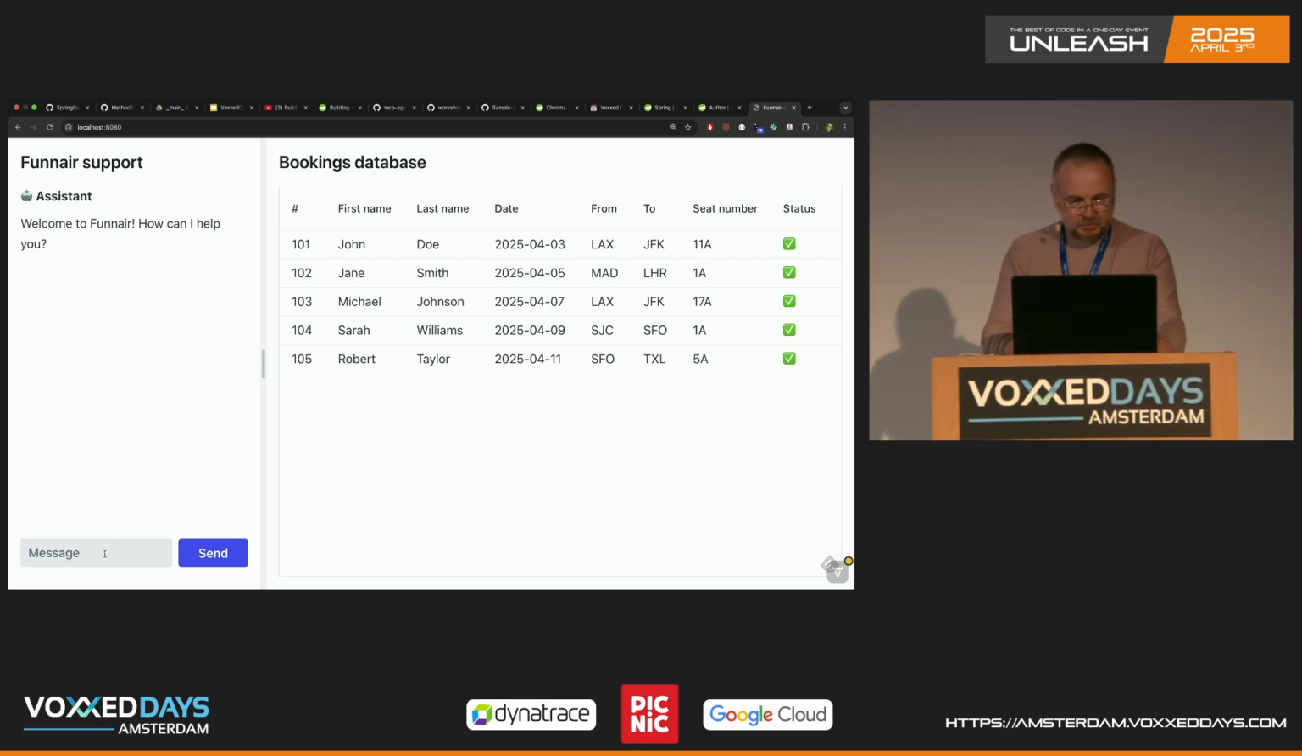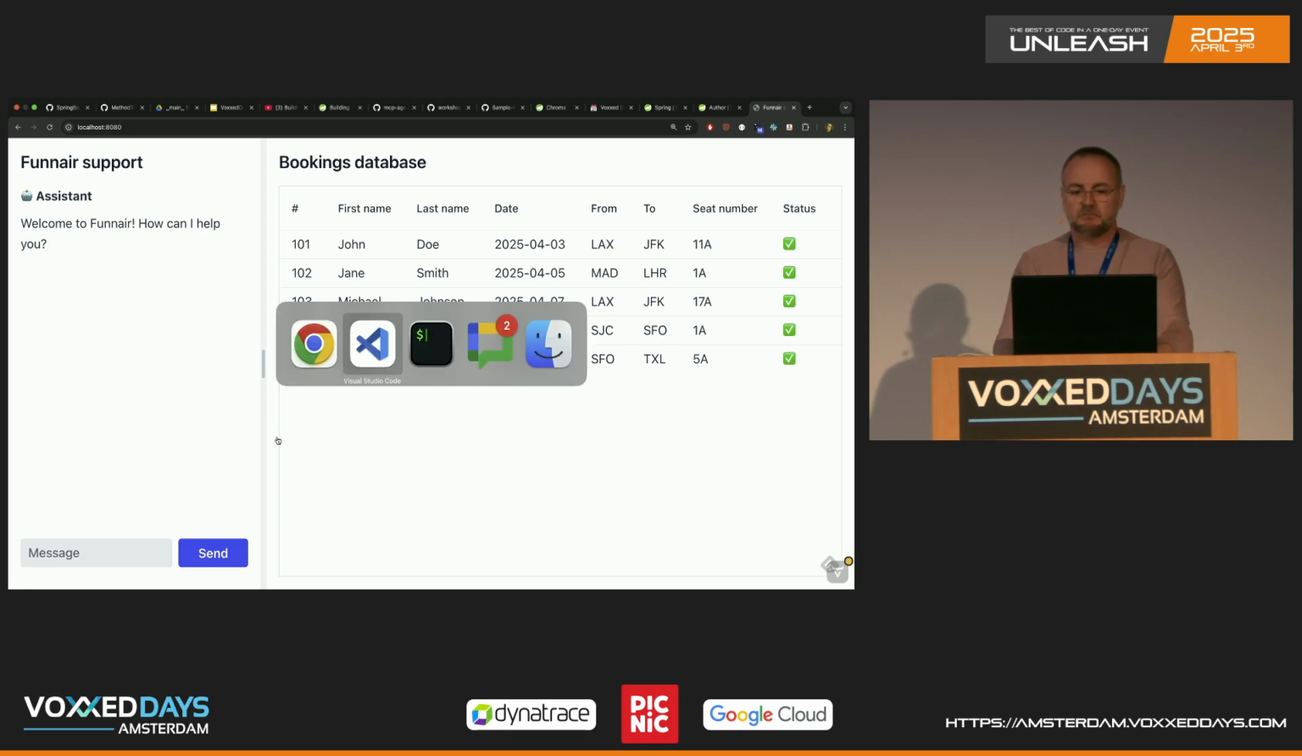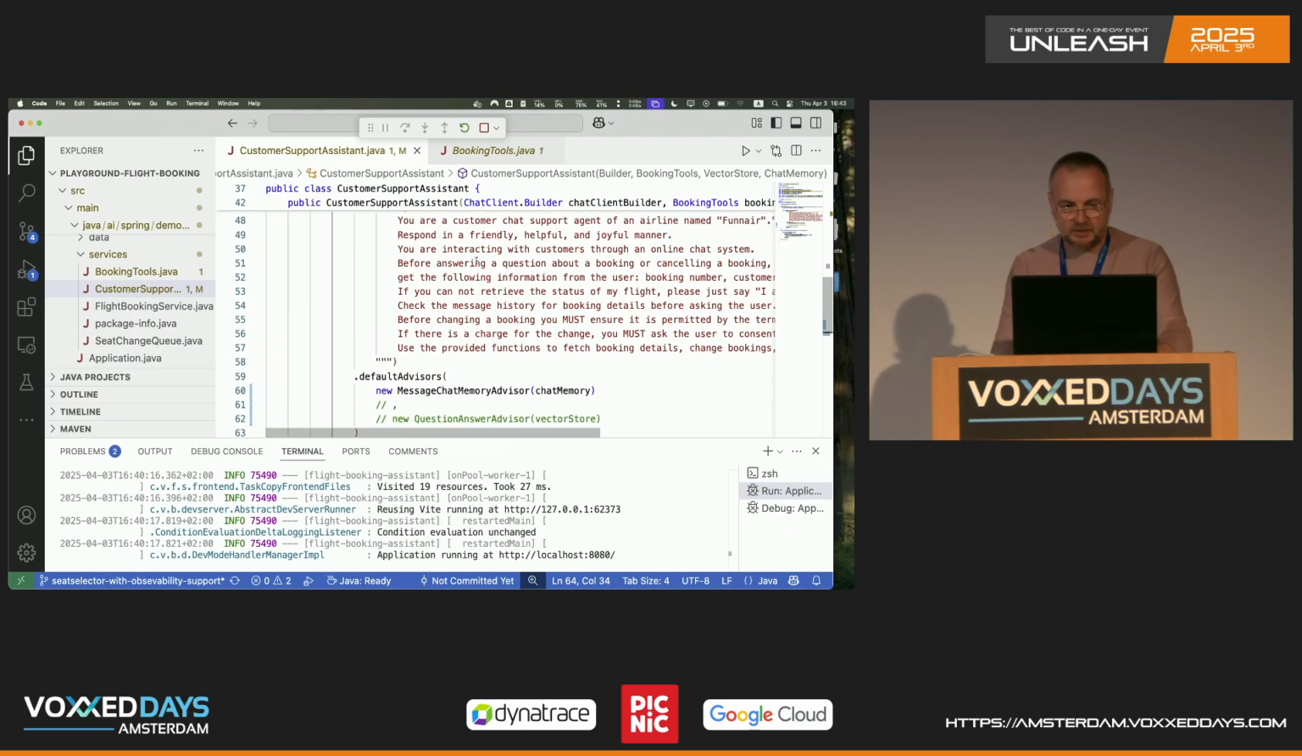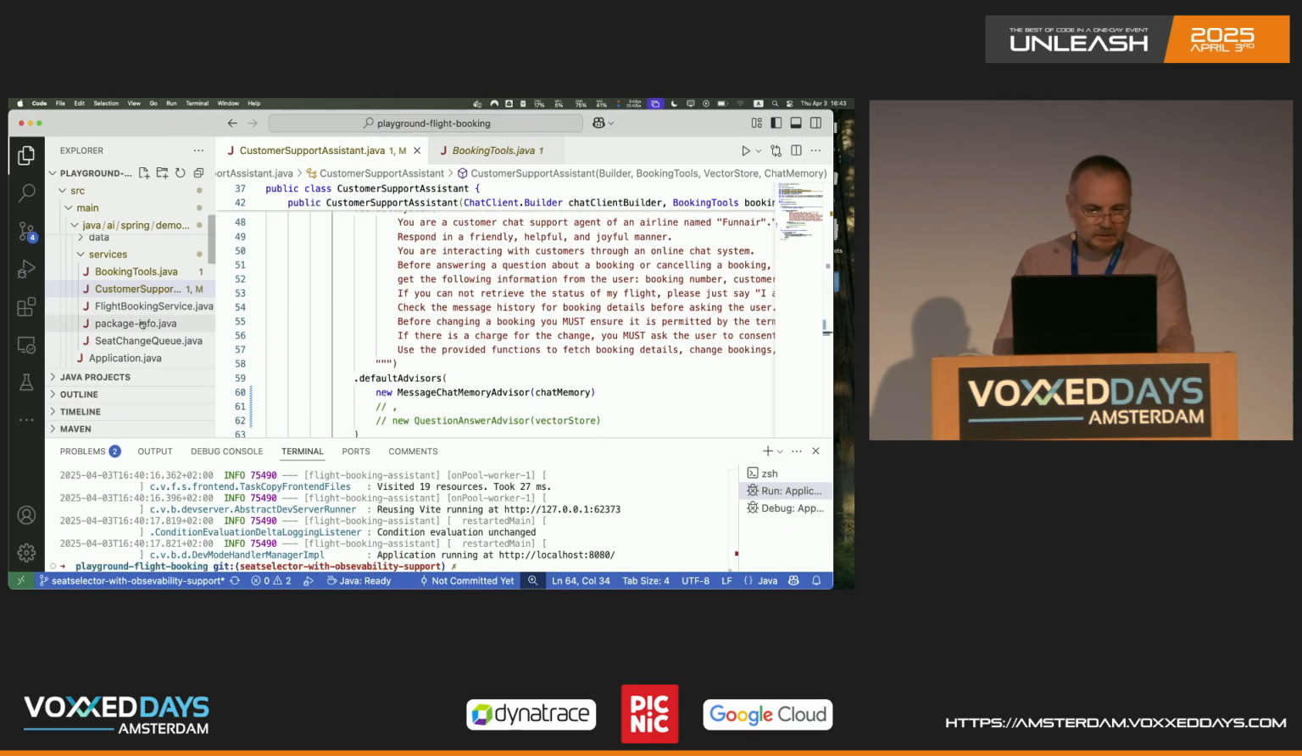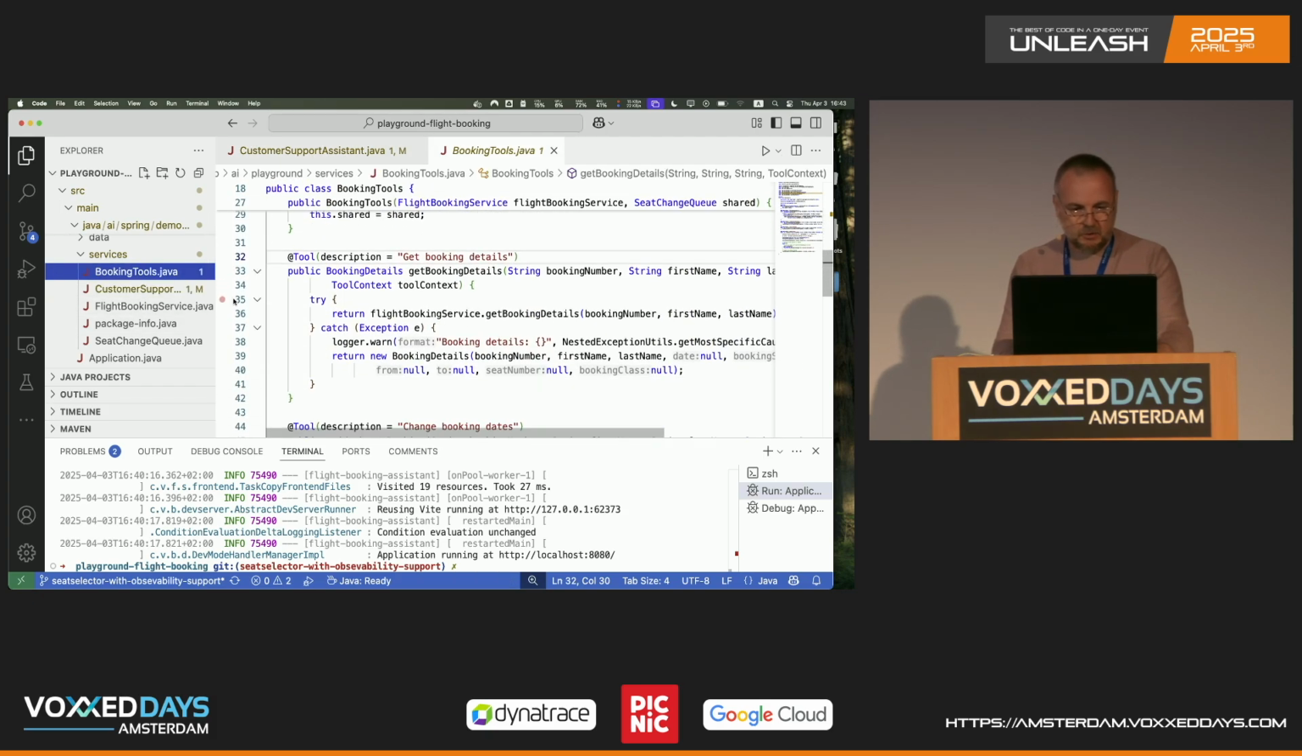I can make it a little bit more interesting. Let's put a breakpoint to verify that actually our tools are being called. So here, I'm going to put a breakpoint in here.